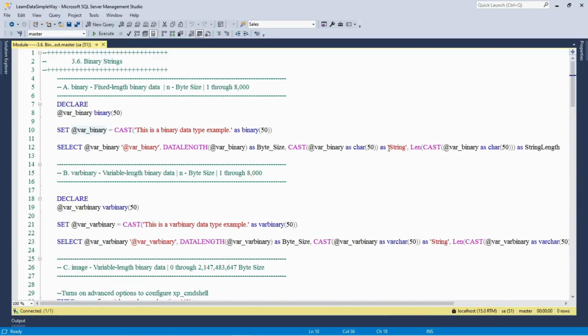Then we will check the length of that particular output from the binary, the characters that we fetch, right? That we will check, the string length. Okay, so let us just run and see.